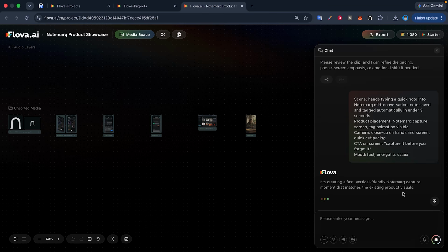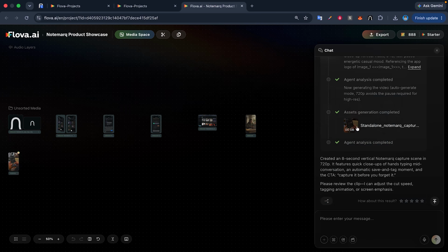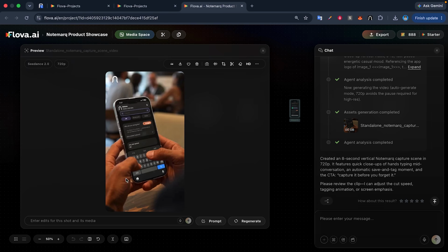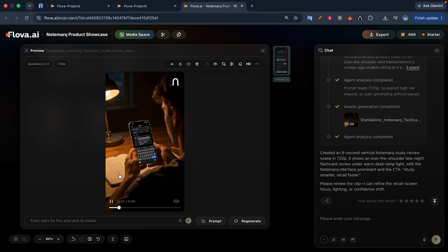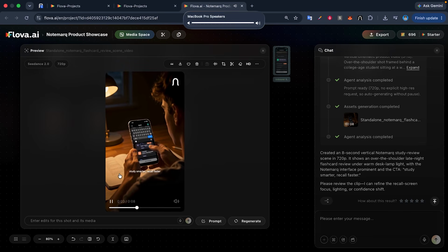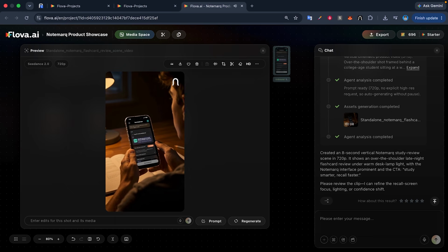And here's where it gets useful. From that same project, I pulled 2 more versions without starting over. One leans into speed, capturing a note in seconds. One leans into studying, exam prep, and recall. So now I've got 3 exports, same product, same brand assets, but each one built for a different person to actually connect with.